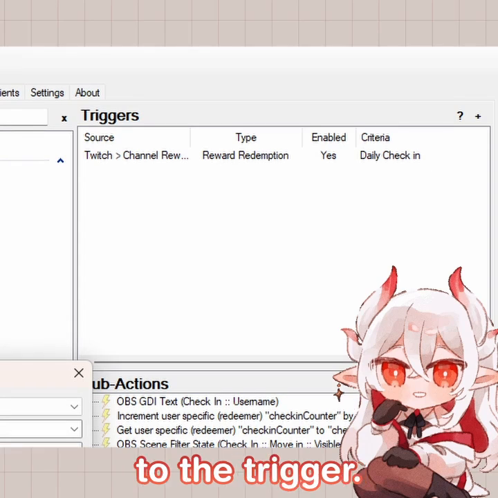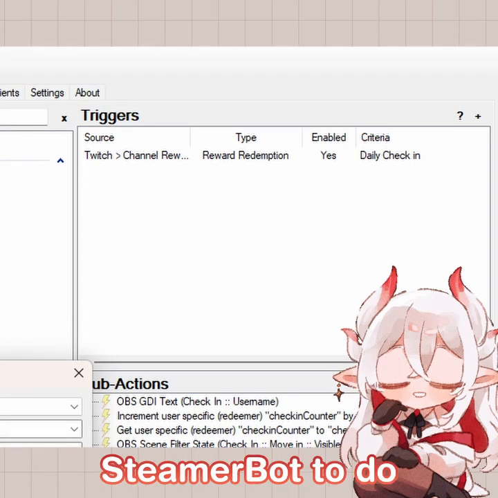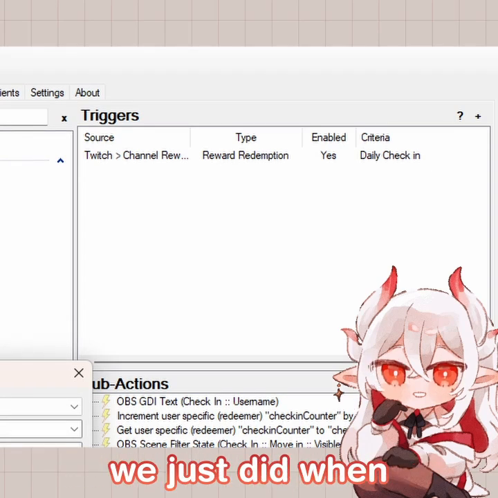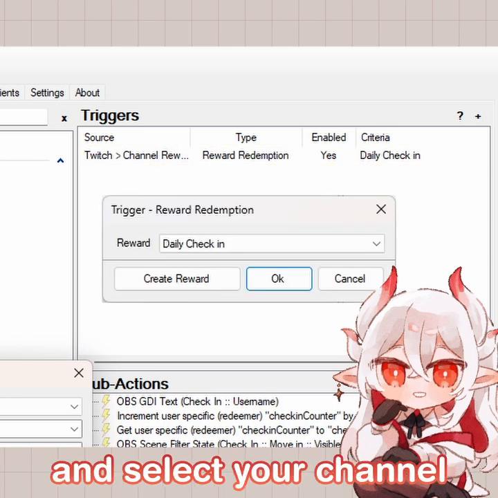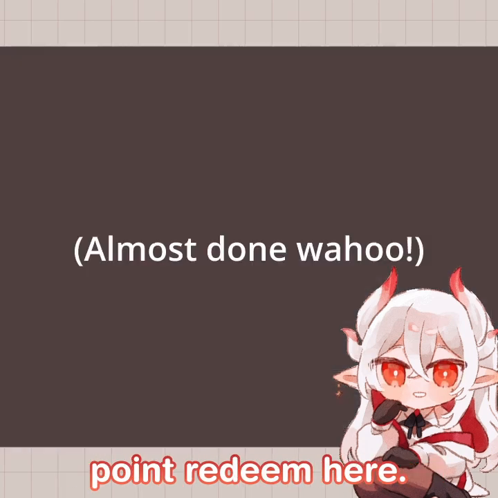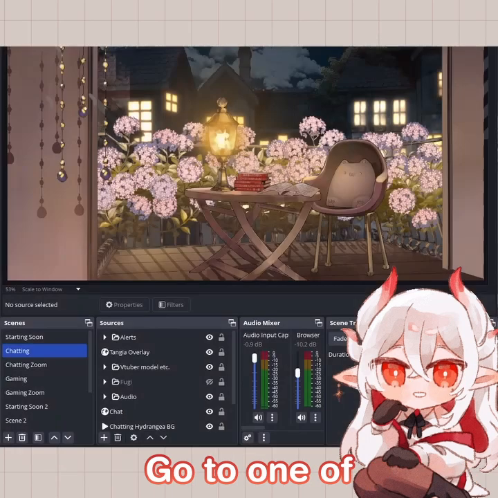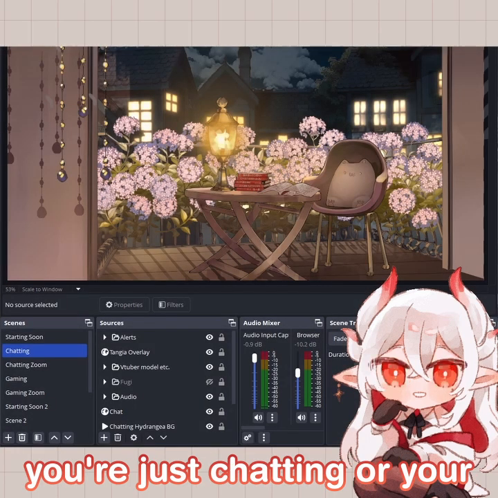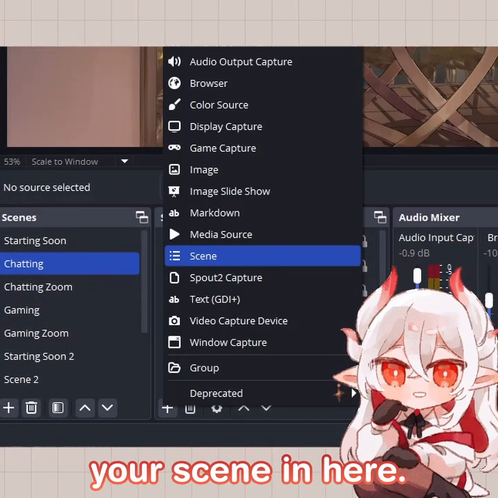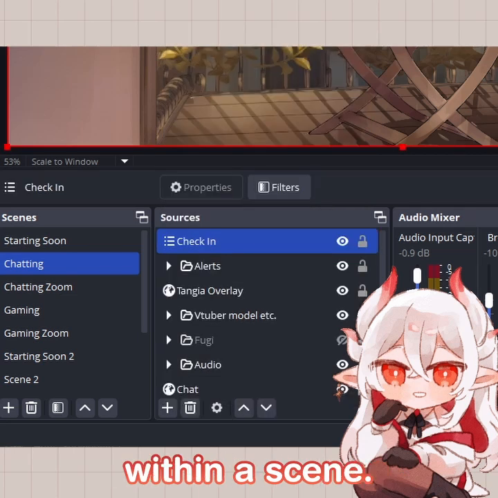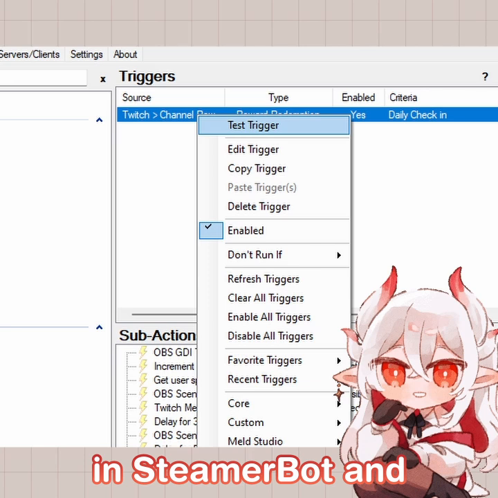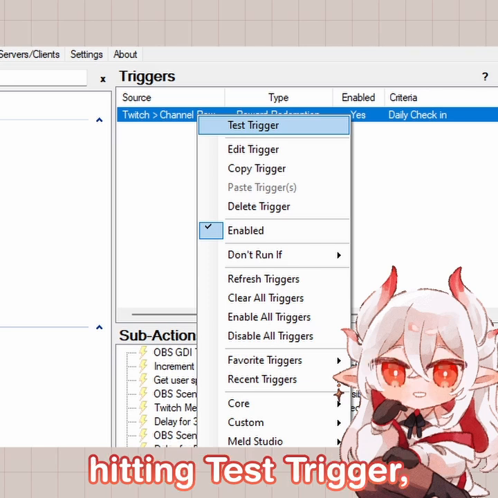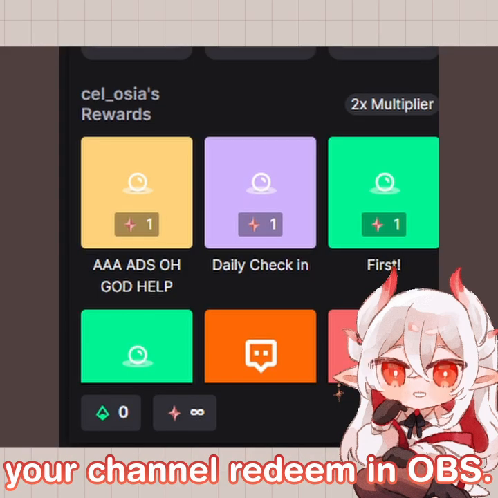Let's move on to the trigger. We have to tell Streamerbot to do all of these things that we just did when your redeem gets used. Double-click on the trigger under Triggers and select your channel point redeem here. We're at the final step now. Go to one of your main scenes, like your just chatting or your gaming scene, and add your scene in here. Now we have a scene within a scene. You can test the redeem now by either right-clicking on the trigger in Streamerbot and hitting Test Trigger, or you can just use your channel redeem in OBS.